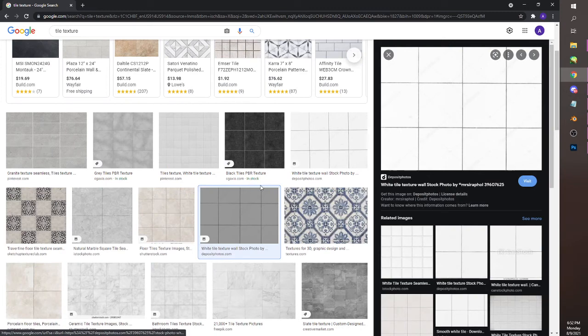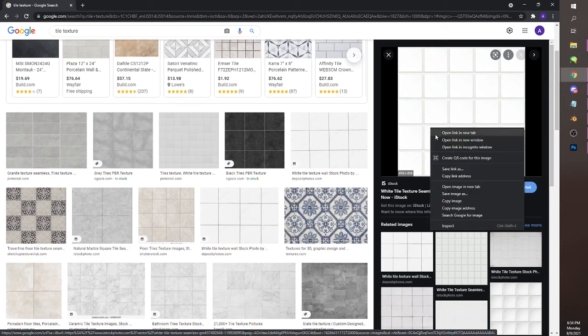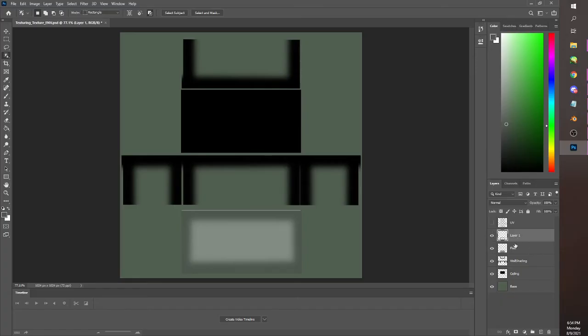Here we go. Here's one that looks nice. I think I'll use this one for the floor maybe. So now that I've found one that I like, I'm going to go ahead and right click it and go to Open Image in New Tab so that I have just the image. Right click it, copy, and I want to paste it over on top of all of these layers.